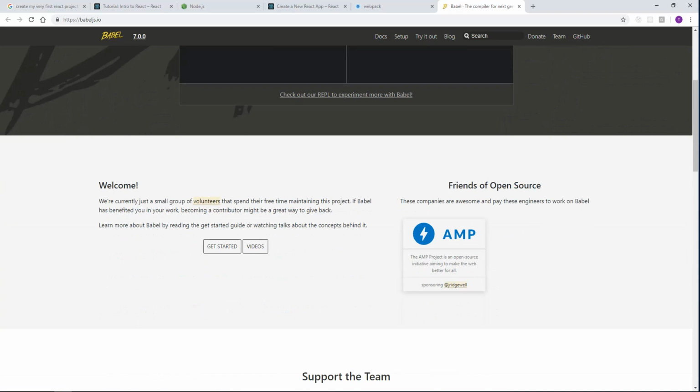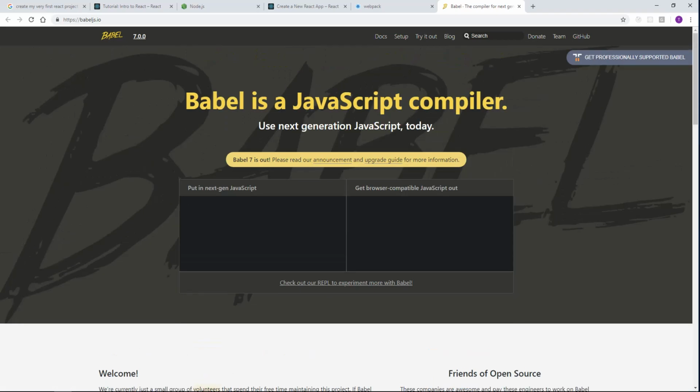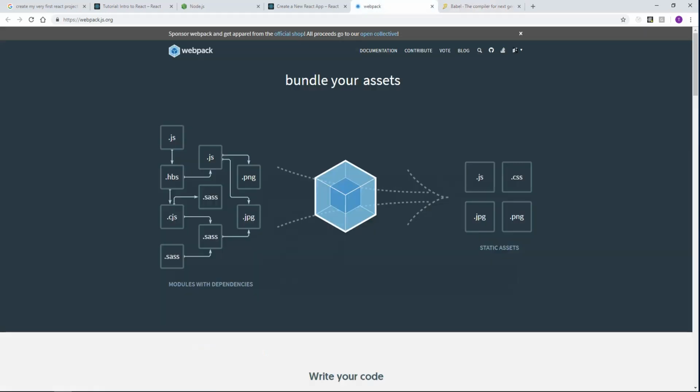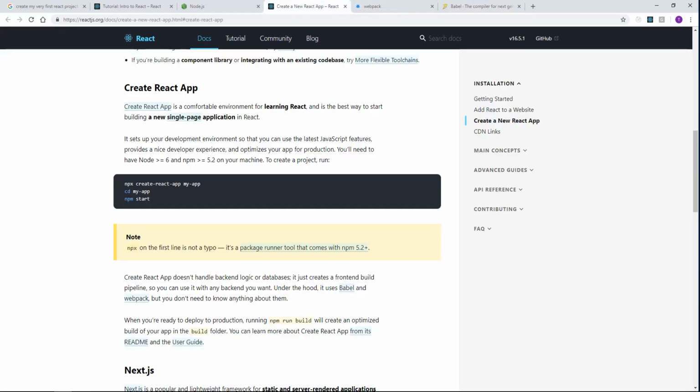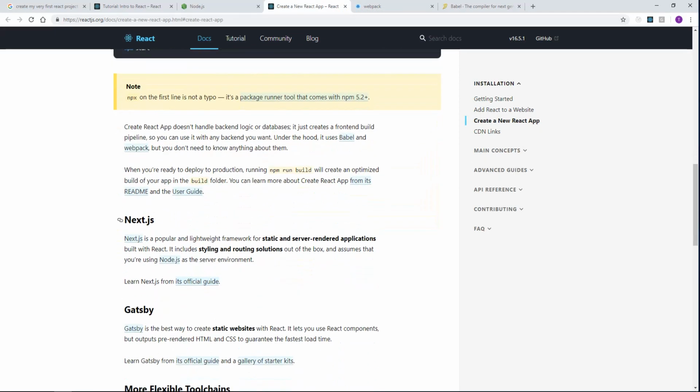Spend their free time maintaining this project. If Babel has benefited you in your work, becoming a contributor might be a great way to give back. So if you want to get started contributing, go for it. You know, it's always good to support those people who are spending their time to help others, right?